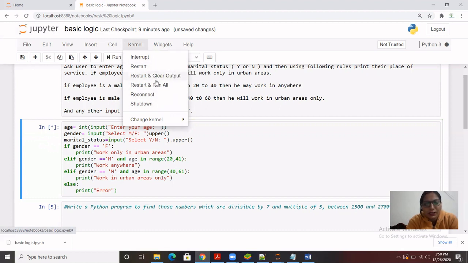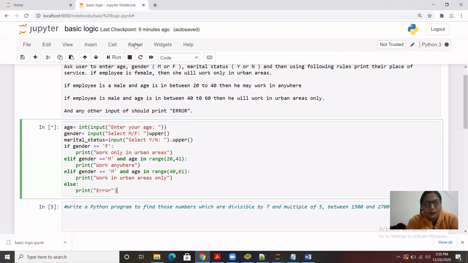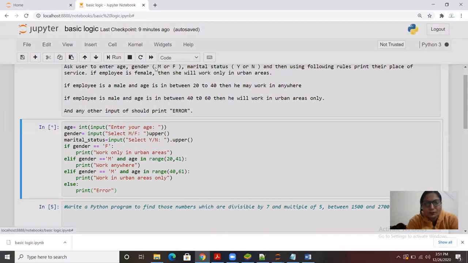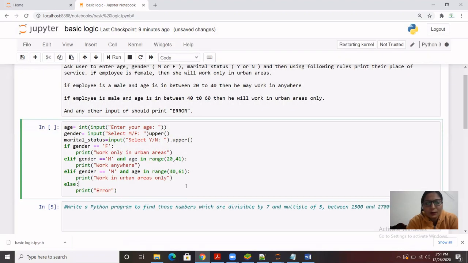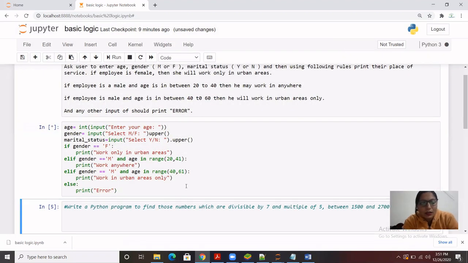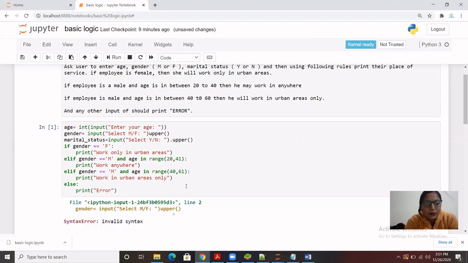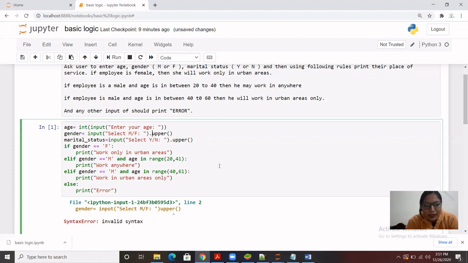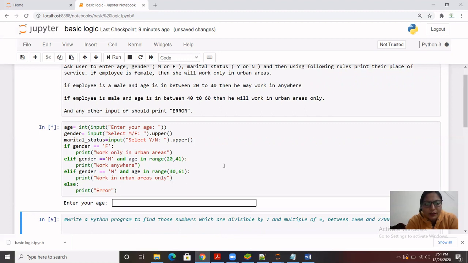So let me restart. It's a bit slow. Let me restart my kernel and run this program again. Sometimes it takes a bit of time. So where we made the mistake, we forgot to mention the dot while applying this function. So we are done with this part.